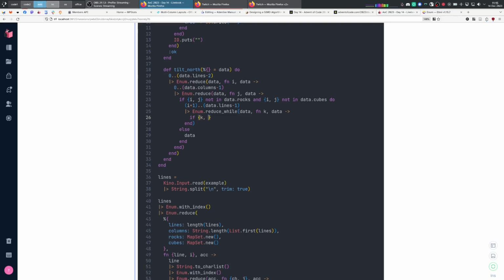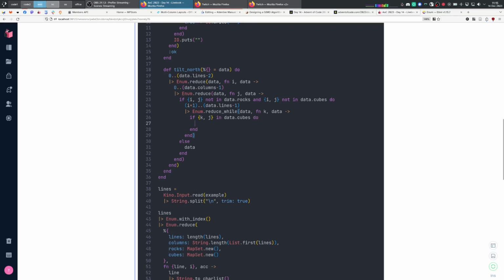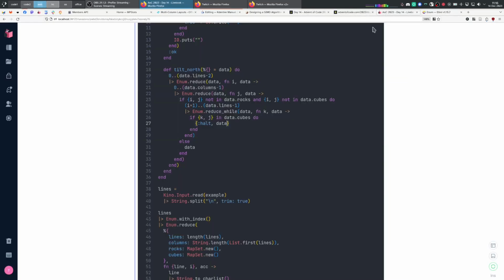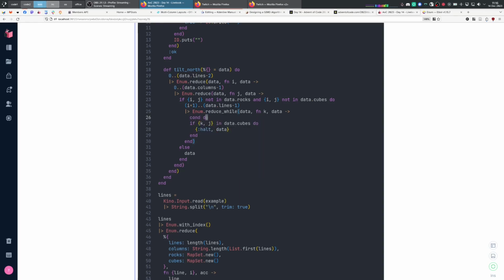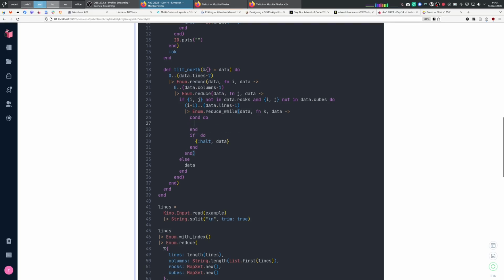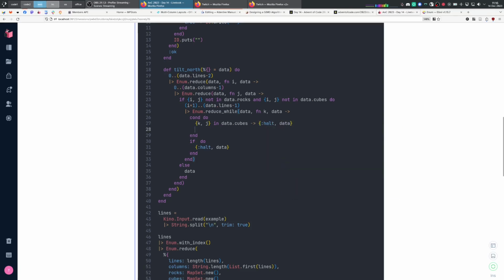If k and j are in data.cubes, so if we've encountered a cube, that means we stop because there's nothing that can fall over the cube. So we return halt data, right? It's halt and cont. We return halt data. And here we're going to do multiple conditions, so let's do a cont. Halt and data.